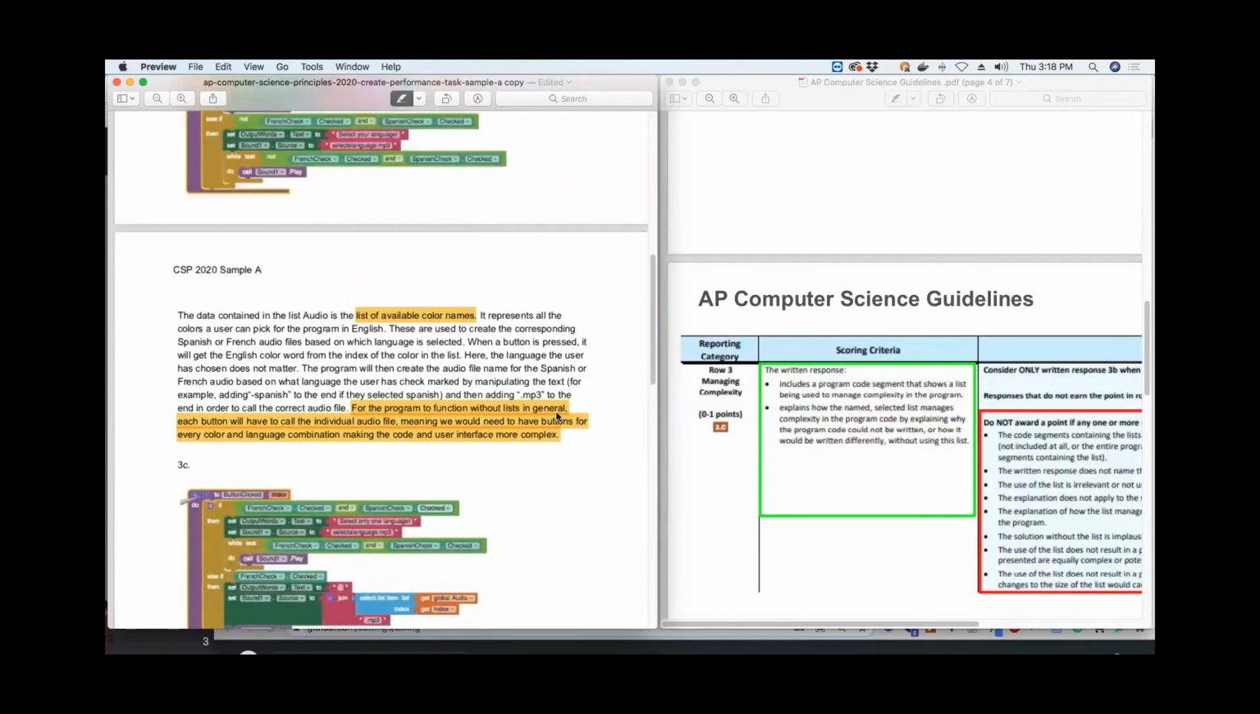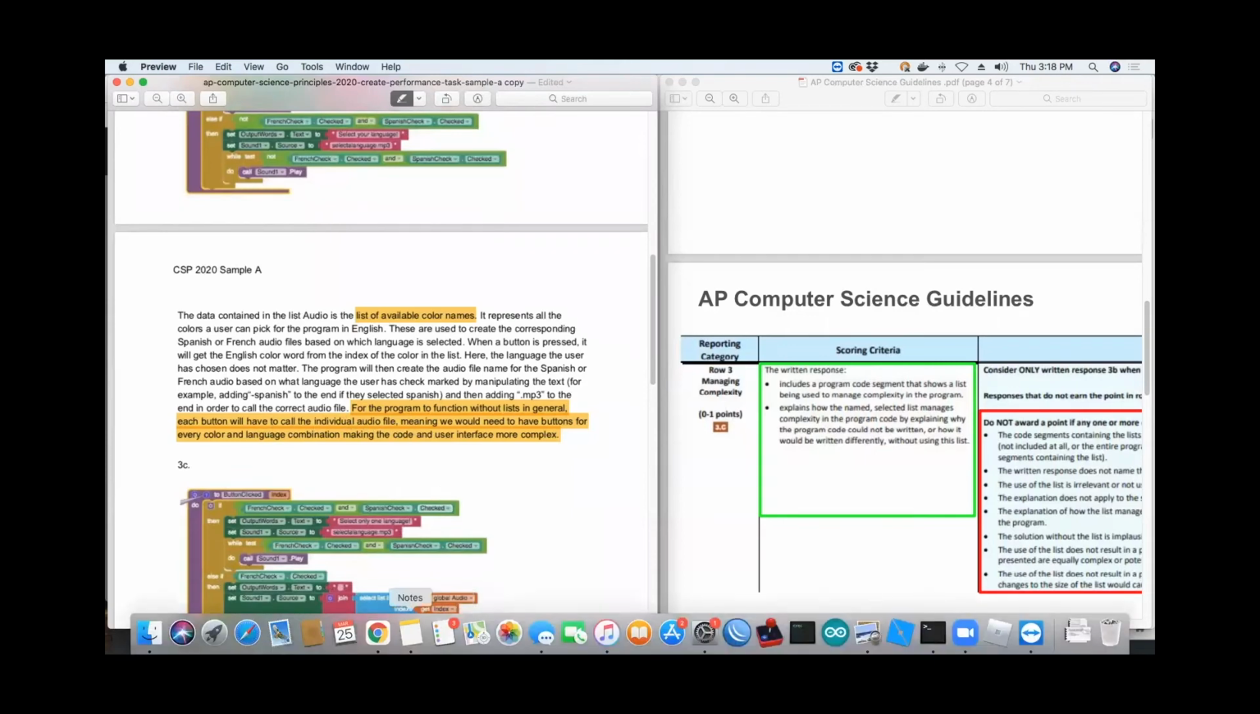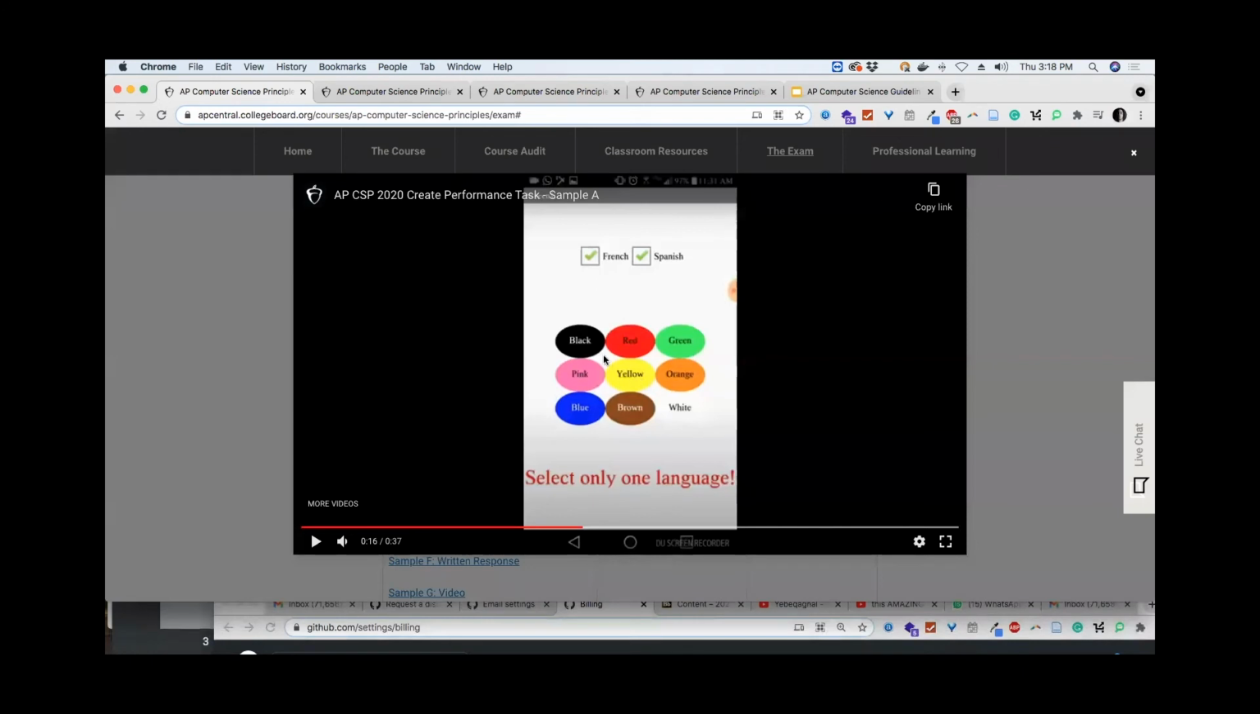For the program to function without a list, in general, each button will have to call the individual audio file. So if the program had individual audio files for each button, that means you would have to have two black buttons: a French black button and a Spanish black button. You have to have a French red button and a Spanish red button, and so forth. So there would have to be a button for each color and language. Instead of having 9 buttons, you would actually have 18 buttons.